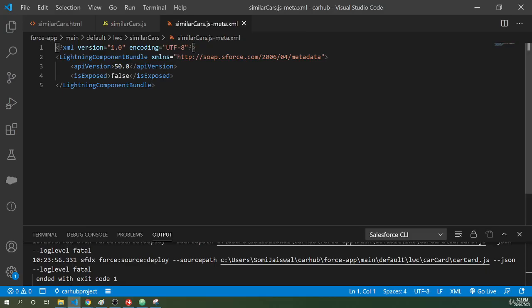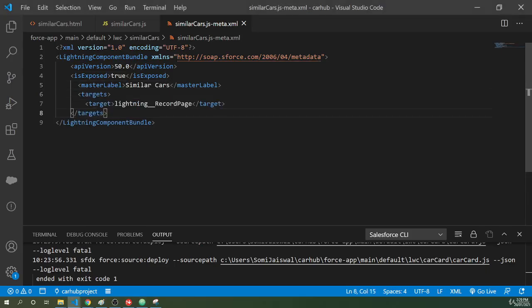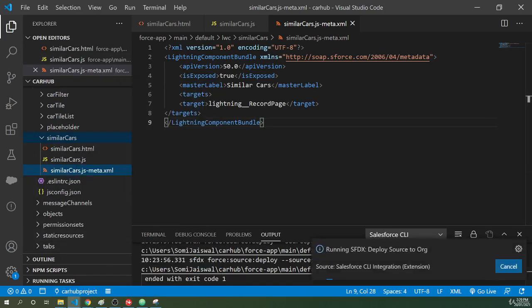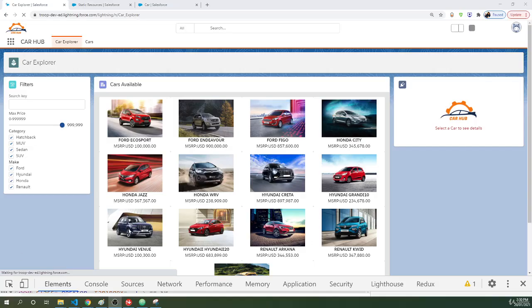And as we know, we are going to deploy this component to a record page, so let's change is exposed to true. Let's add the master label as similar cars, and then we can add the target lightning record page, because we are going to place this component only in the record page. So now our component is ready. Let's deploy our component. So now component is deployed.